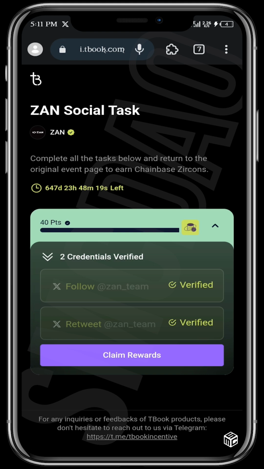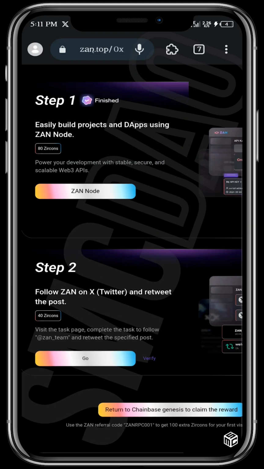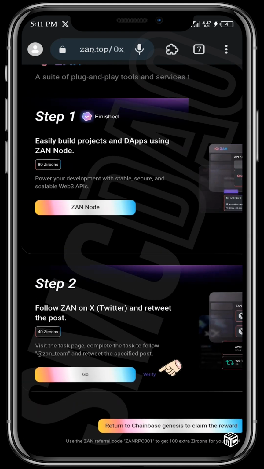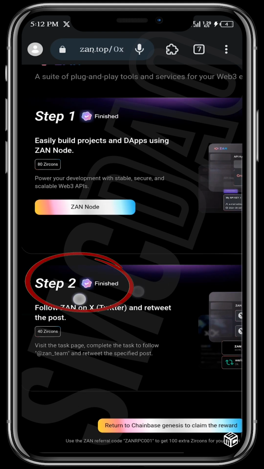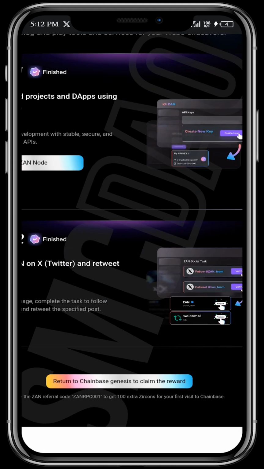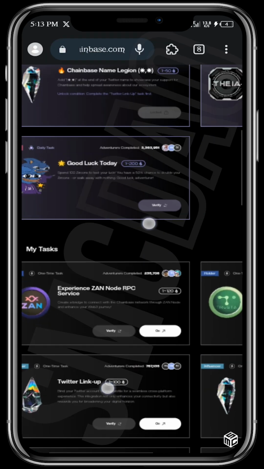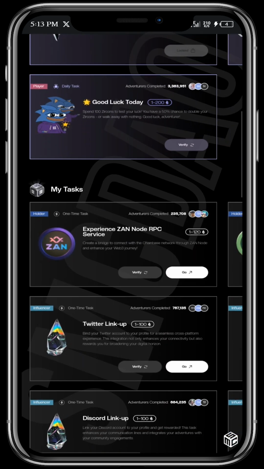So we're going to go back to Zan Node. And then we're going to confirm that we have successfully completed this task. Select verify. You can see it just confirmed that the task has been completed. Alright, so select return to Chainbase. Okay, so guys, this is the task that we have been trying to complete so far. Right, so once you're done with all of those procedures, just select verify.